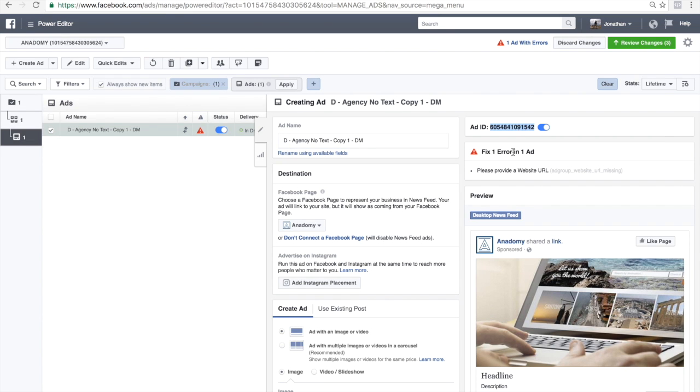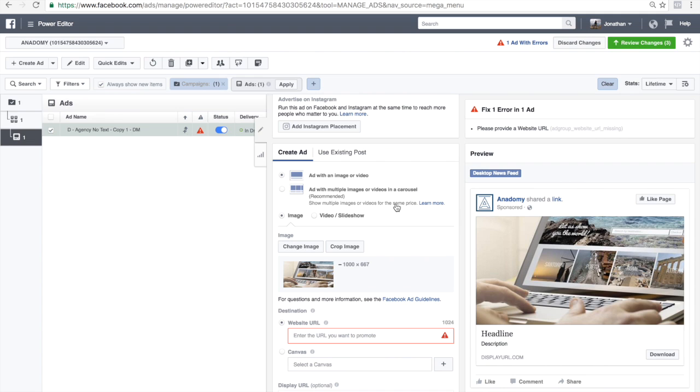You also see that it says fix one error in your ad. It's because I haven't put a website URL in there, and we're going to fix that coming up here in a little bit. You'll also see a preview below here, and Facebook will automatically update this as we make changes to the ad. The next thing we need to select is the creative for our ad. And you have a couple different options here.